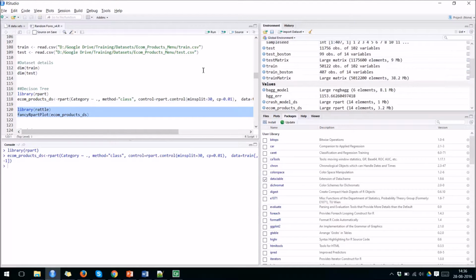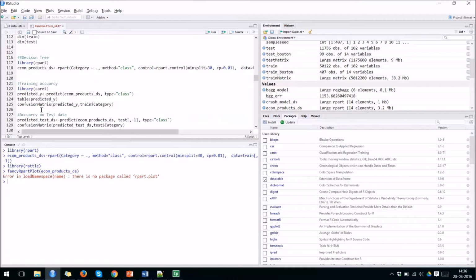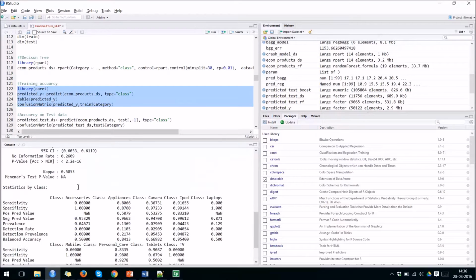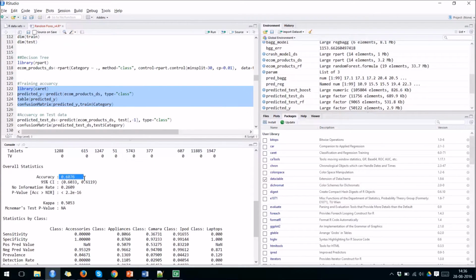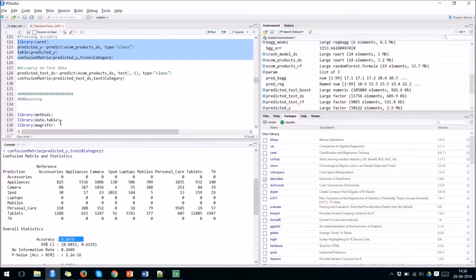Then we will build, we can see the plot as well. This is the decision tree model, and we will try to see the confusion matrix to understand what the accuracy is. The accuracy is 60%, very less on the training data itself.